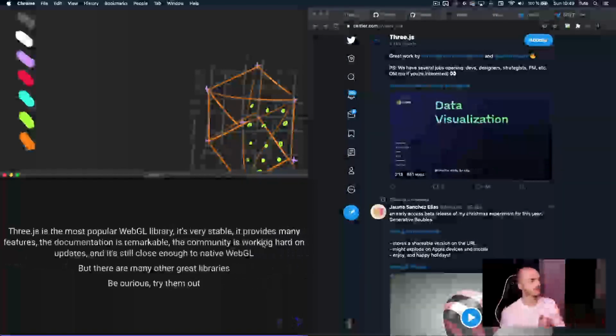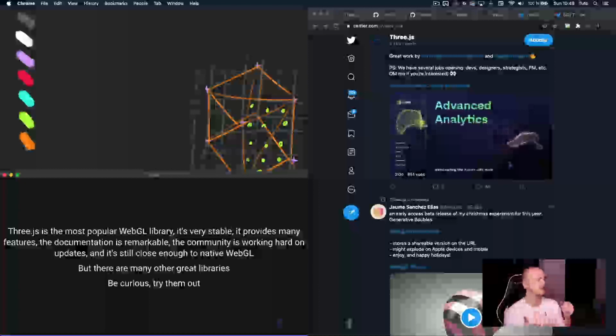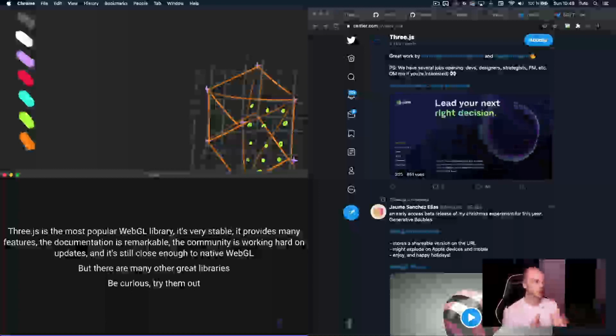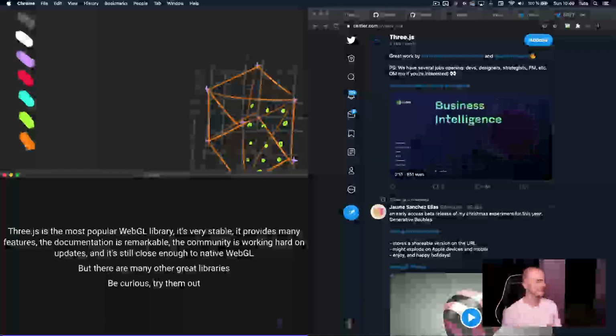And what about other libraries? Well, indeed, Three.js is the most popular WebGL library. It's very stable. It provides many features. The documentation is remarkable. The community is working hard on updates. And it's still close enough to WebGL, so we can do our own shaders, stuff like that. We will learn what exactly shaders are and how to do them together.